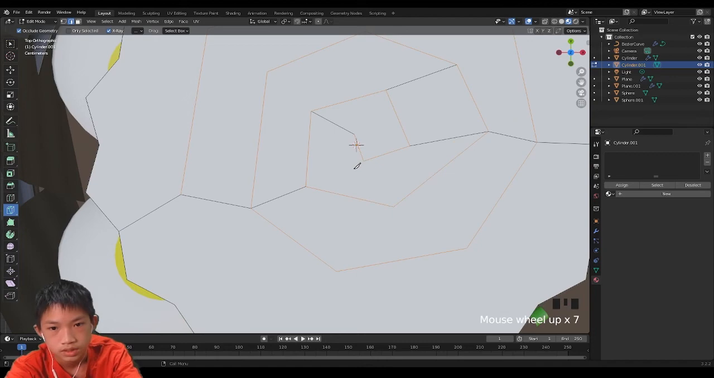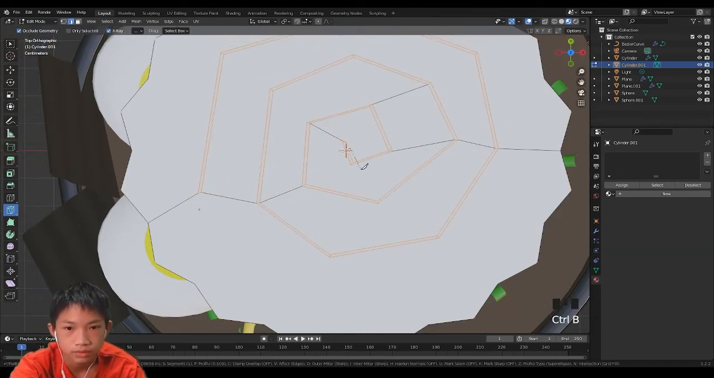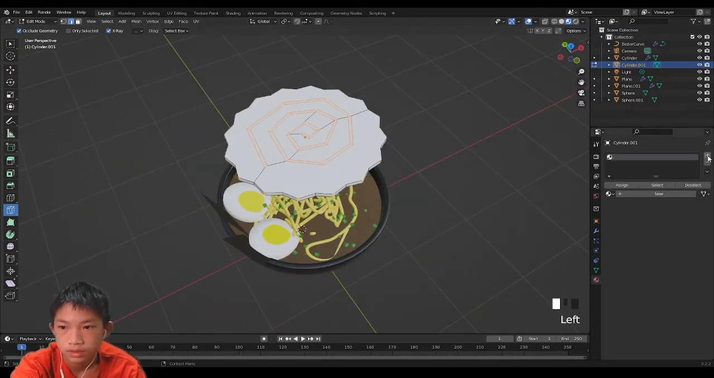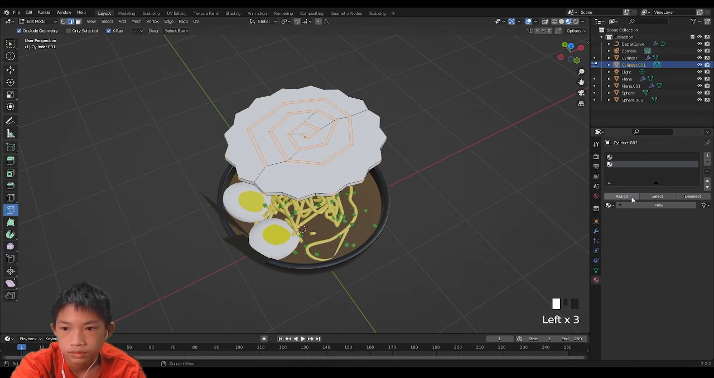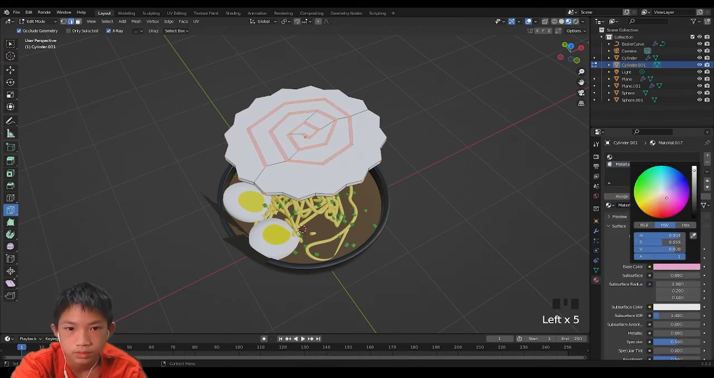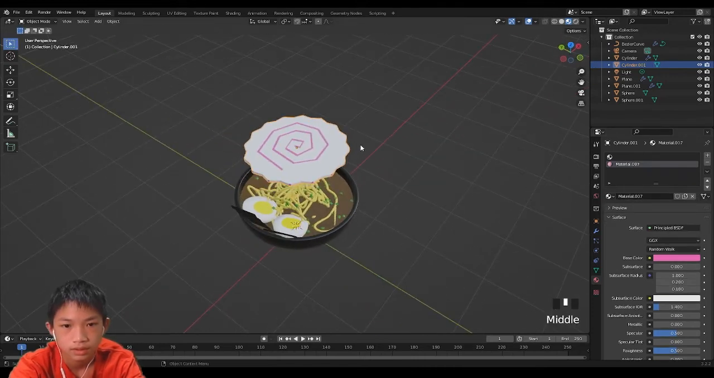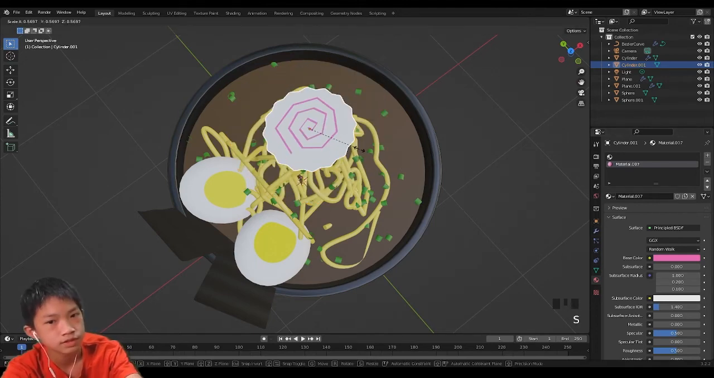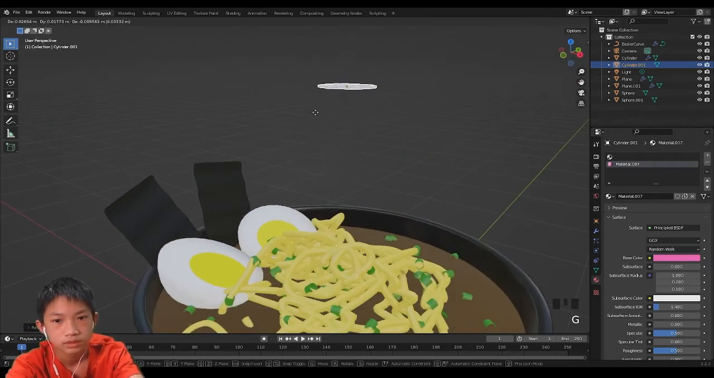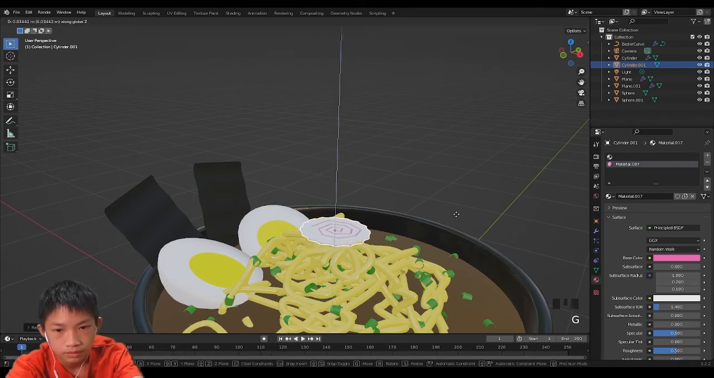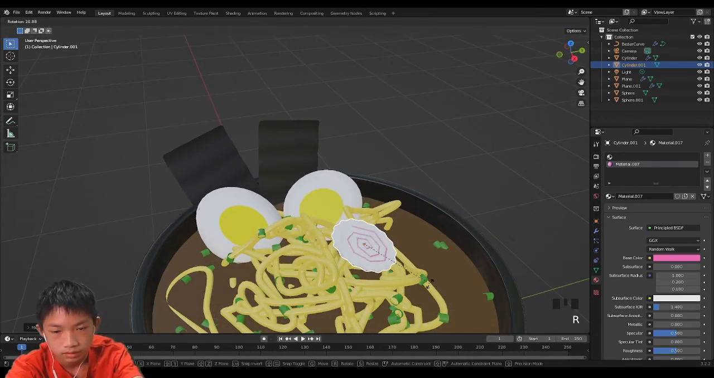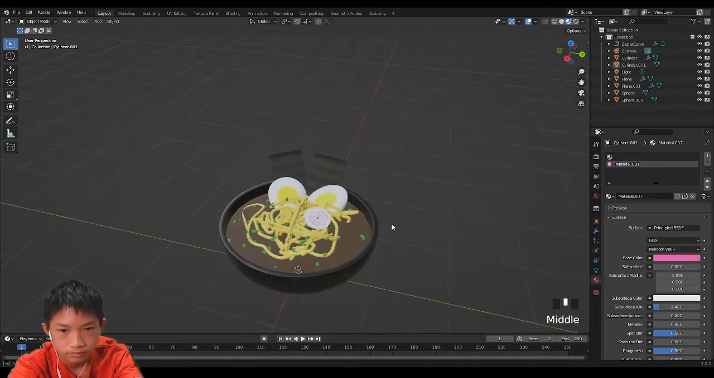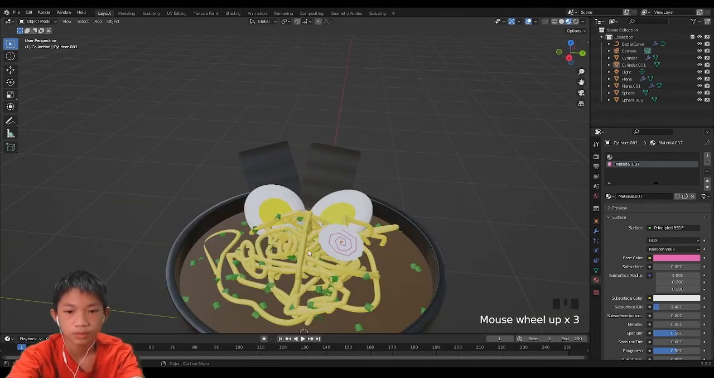Okay, this looks good. So now you can Control B, bevel, and there we go. So now let's add the colors. So new, assign, and make this one a little bit pink. And there we go, Naruto. You can also add a subdivision surface, but I see no need to. So let's move it down here about this much. Okay, this looks good.